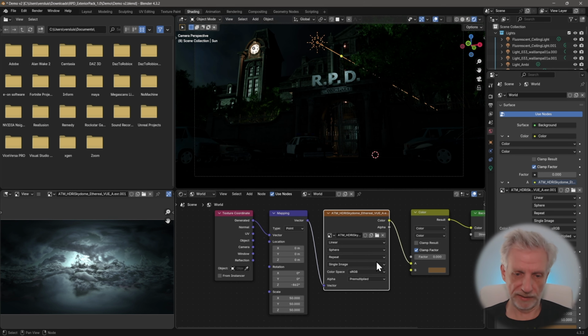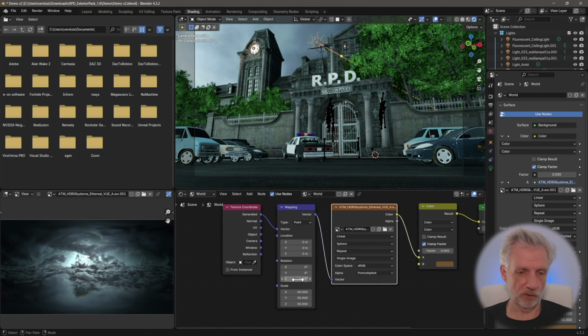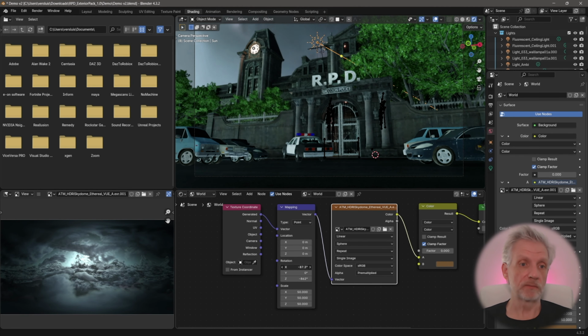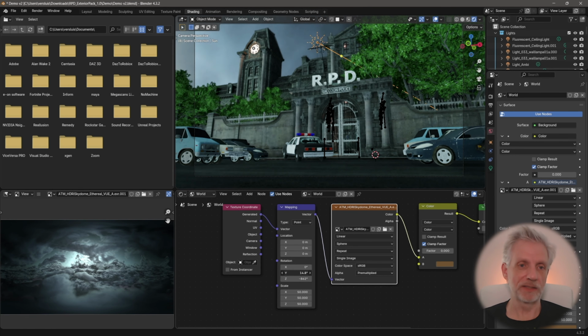I'll go put that back to the default here. So X rotation would do this to the sphere. Probably not what we want, but you can do that. So you can literally show the bottom of the HDRI upside down if you want to do that, or also the Y rotation. So it's essentially like rotating the sphere around here.